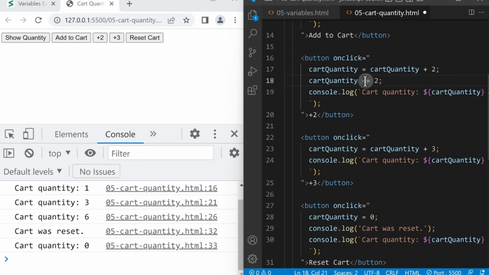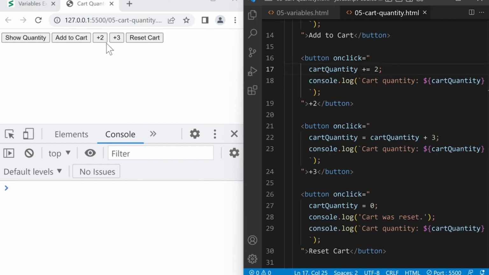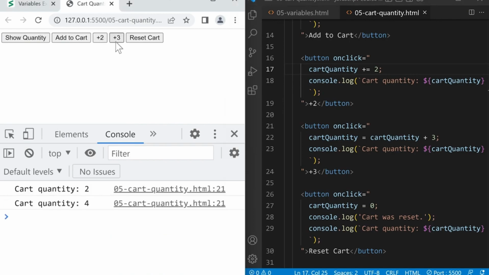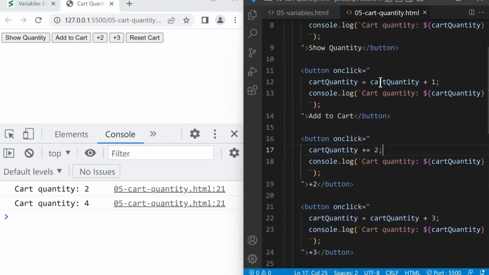The plus means we're going to add 2 to cart quantity, and equals means we're going to save that result back to cart quantity. So we can actually delete this line, and the code will work the same way. If we save and try it out, it will still add a 2 and then save it back in cart quantity. Let's scroll up and practice by using this shortcut for cart quantity plus 1.